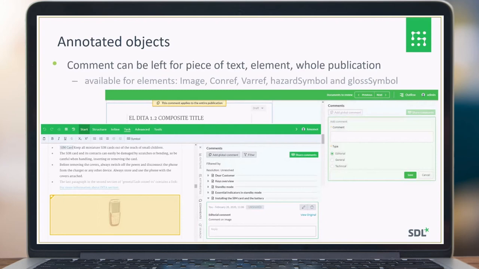And for now, let's see on what objects the user can leave other comments. Except for a regular piece of text, the user can leave comments on the whole publication level, as in the first screenshots, and the user can leave comments for image, conref, varref, hazard symbol and gloss symbol.